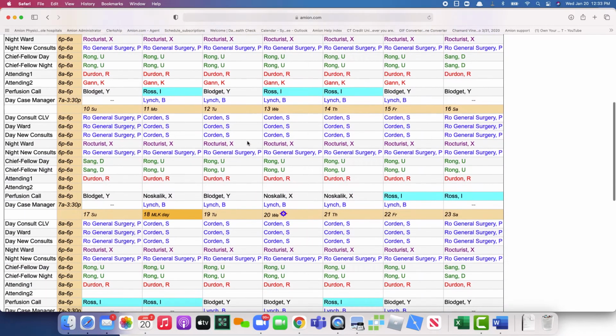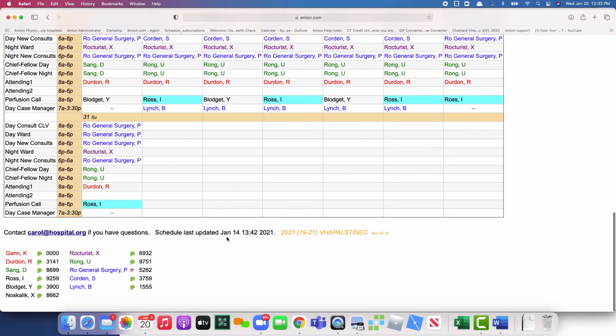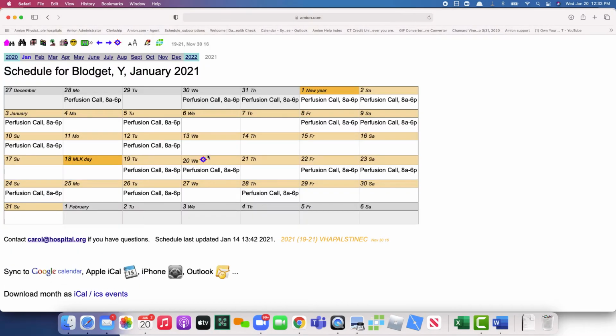Down underneath the online monthly schedule for this group, you'll see the time and date it was last published, the email address, the contact for the person who manages this schedule, everyone's name next to their contact info as long as they're working this month. You can click on a number to send a message out, or you can click on someone's name and pull up their personal schedule, and that person can then sync their Amion assignments to their personal calendar.